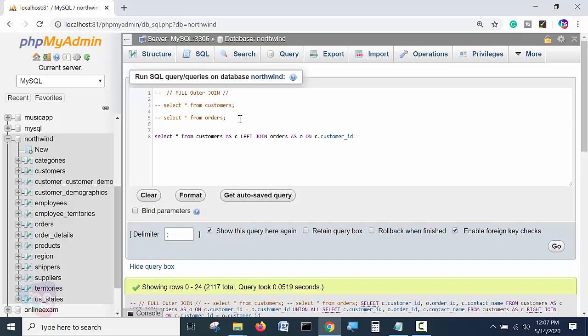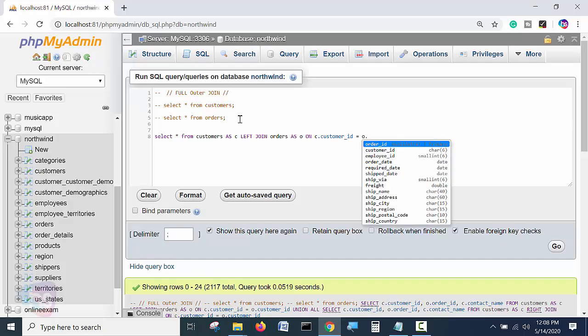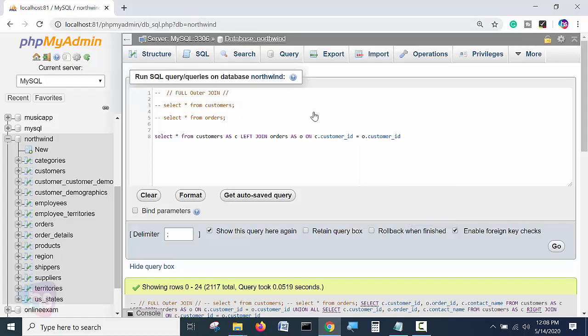Now observe clearly what I would like to tell you here. It is from the customers table. I have chosen my column, which uniquely identifies and is set as the primary key as well. The same key represents the orders table, and the name of the column is also the same: C dot customer ID equals O dot customer ID. O, as you know, is the alias name of orders.